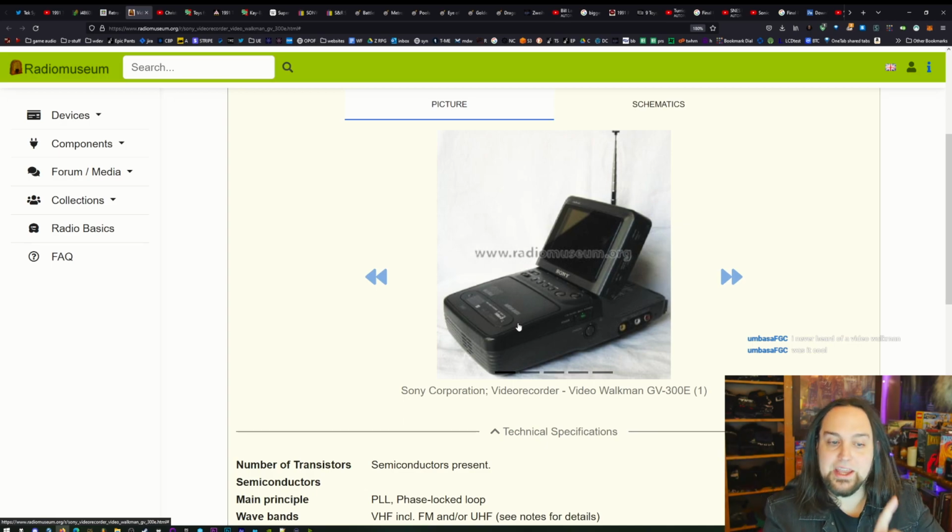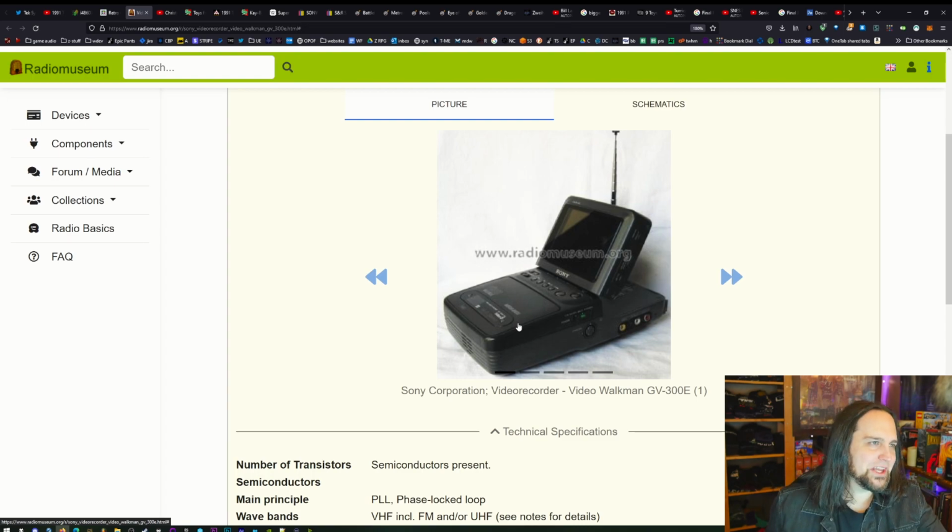Imagine carrying this around, and instead of using it to watch over the airwaves, you could plug a composite cable into the side, which is what you could use with the Super Nintendo, which came out in 1990. So you could take your Super Nintendo and use this, but the battery life, and then you still have to plug in your Super Nintendo, but at least you'd have a small screen. I don't know. Who wants a video Walkman? Does anybody want a video Walkman?